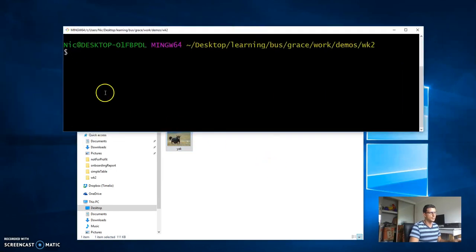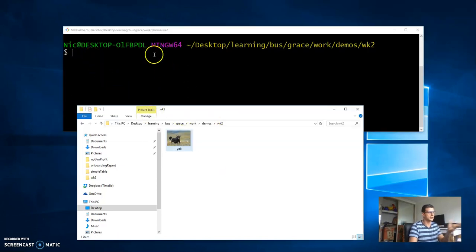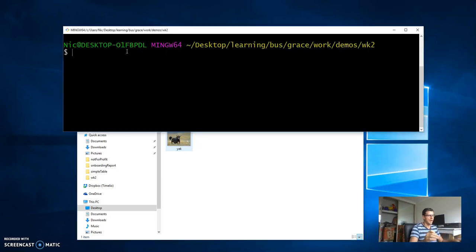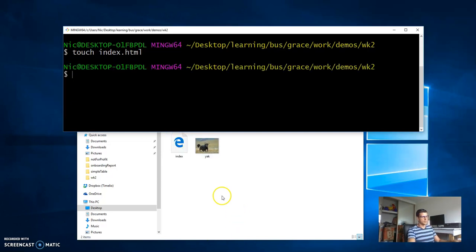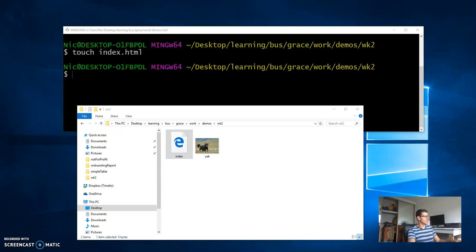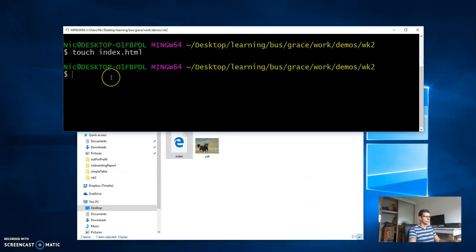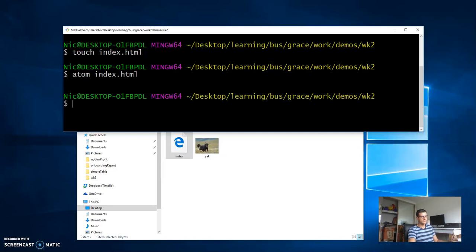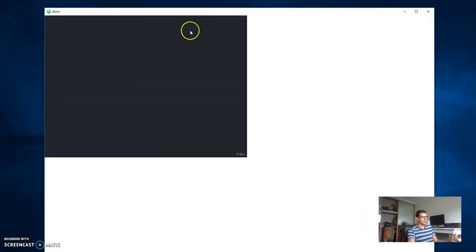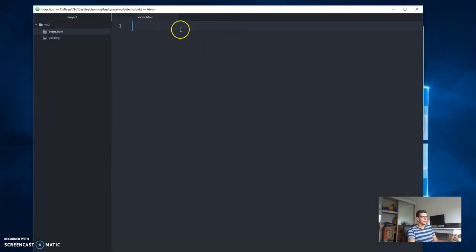Okay, so first things first, in Terminal or in Git Bash in Windows, I'm going to cd into this location where my yak picture is, and then I'm going to create an HTML file, index.html. So touch is the command to create a file, and as I do that, there we are. There's my HTML file, and if I double click on that, it's just a blank file. So let's make it look okay. So I'll open it up with Atom. Atom's going to open up. There it is. Cool. Okay.